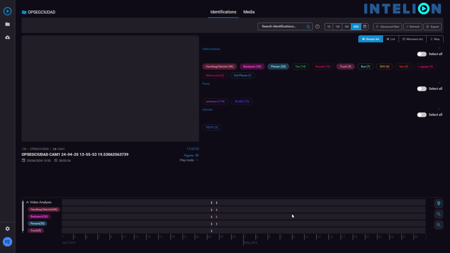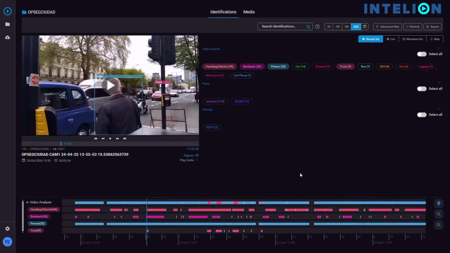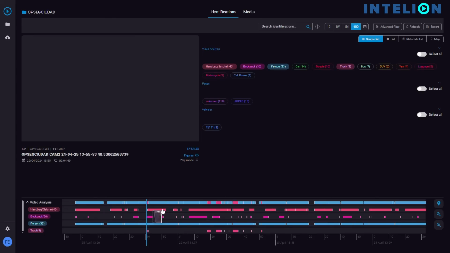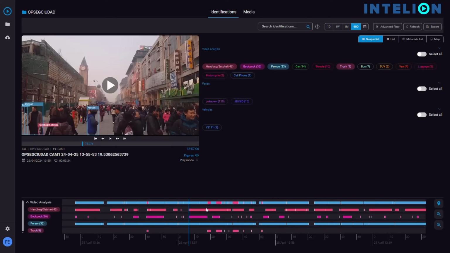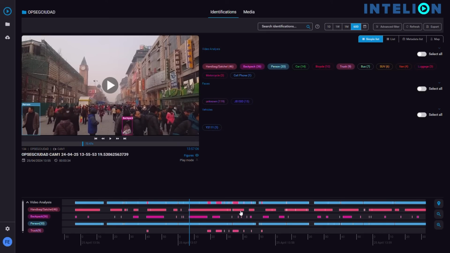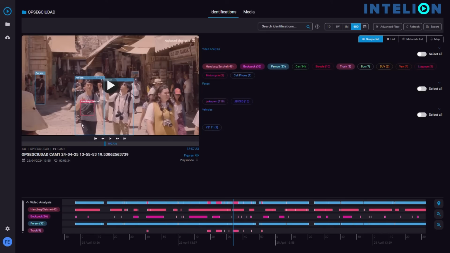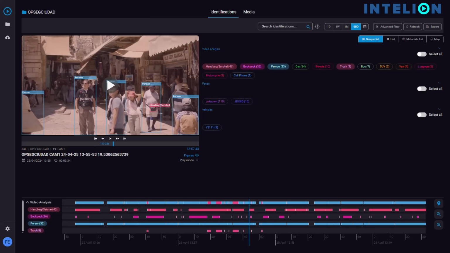Clicking on the timeline shows the first instance of the detection, in this case handbags. Clicking on the different instances brings us to the point of the video where a detection was made. We can go frame by frame to see other detections. Clicking on the different events brings us to the point of the video where the objects are.